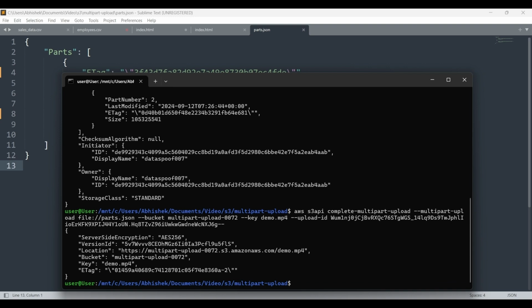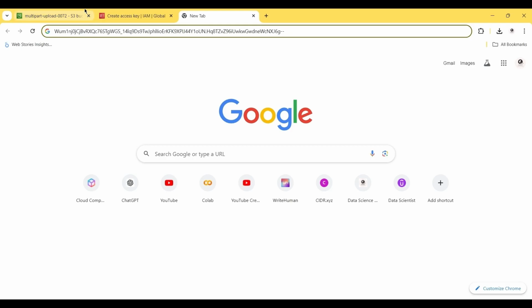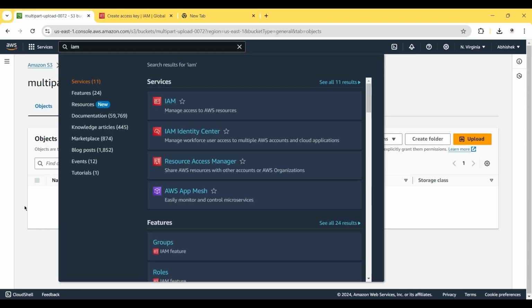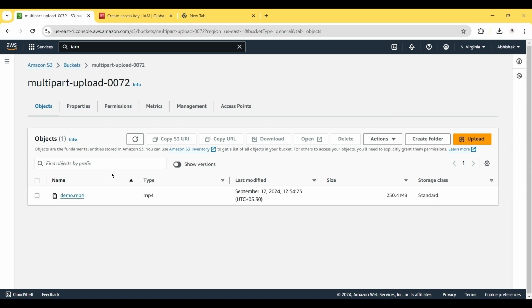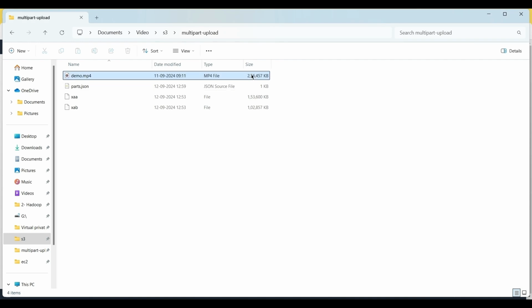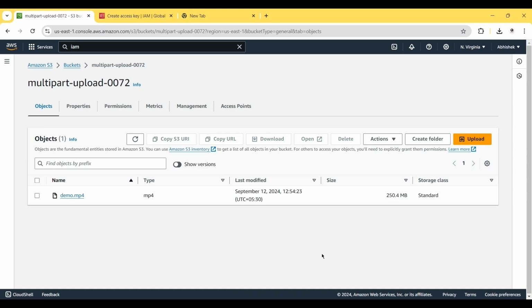Now you can see it is successfully uploaded. If you want to verify, go to S3. Now just refresh this and you can see it is uploaded. You can verify the size also. As you can see, the file is 250.4 MB. And if you go here, you can see the file is 250.4 MB. This is how you perform multipart upload in S3.